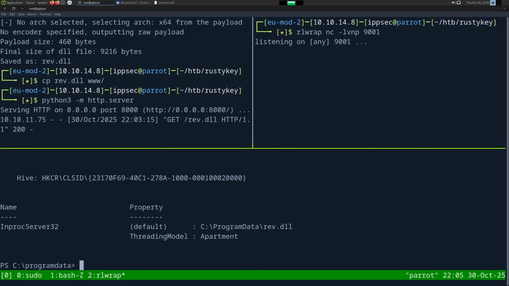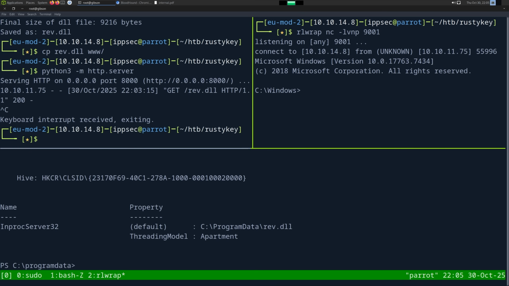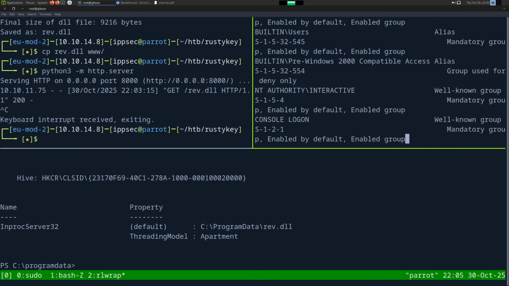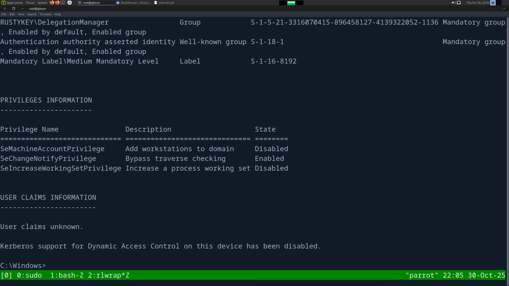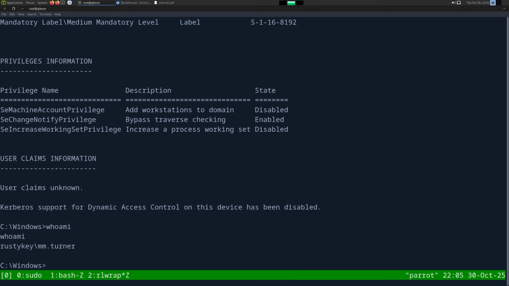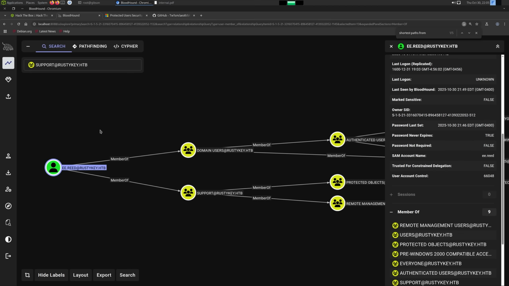And hopefully I did the msfvenom command correctly. Maybe we should have tested that before doing this, but I'm just going to give it, let's say, 2 minutes. Oh, as I was talking, we got a shell. Awesome. So let's do whoami /all, and let's just do whoami. So we are mm.turner. So let's go here and look at mm.turner.